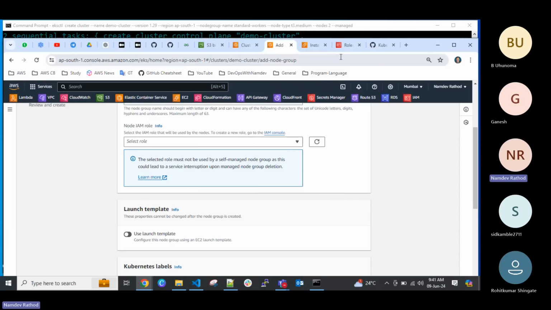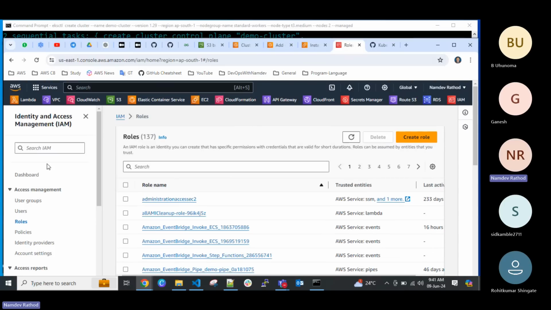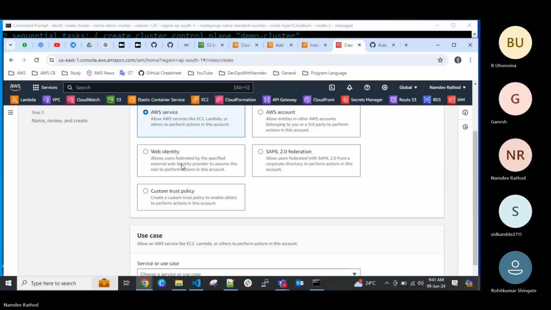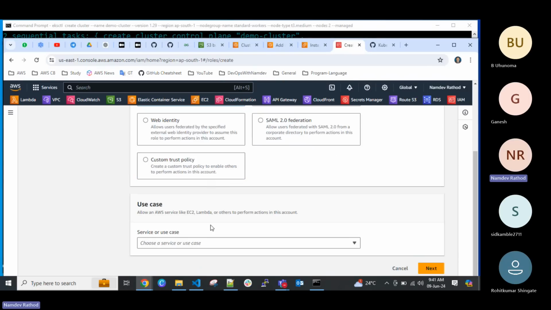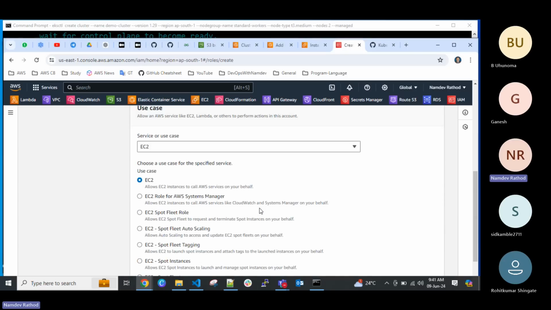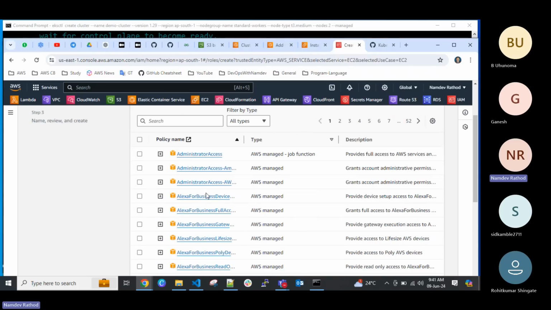Let me create the node IAM role here. Okay. Now coming to this IAM service, back, create role here. Now this time the use case will be EC2, okay? Because we are configuring it for the node group. Then click next. Now in this policy, let me check quickly. There are 2-3 policies we need to give.